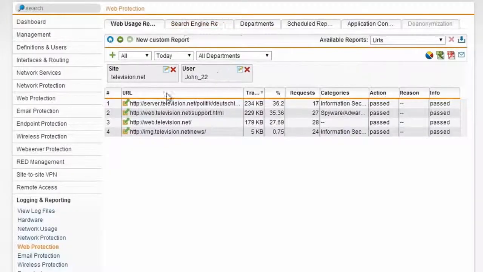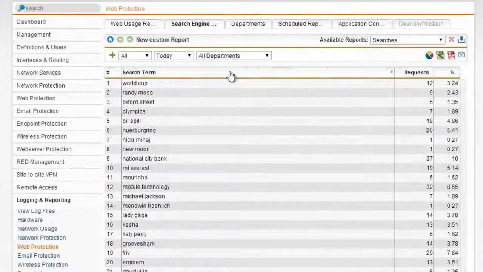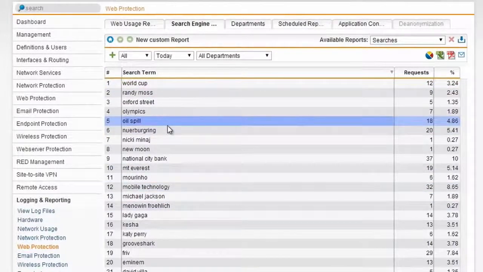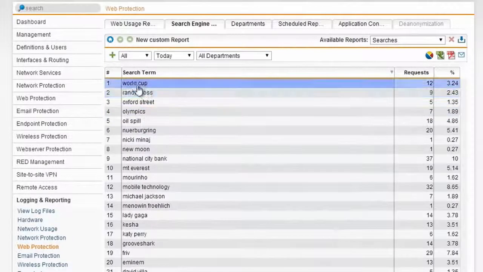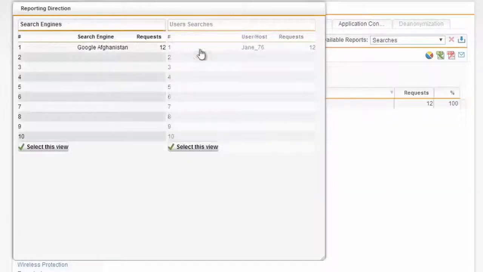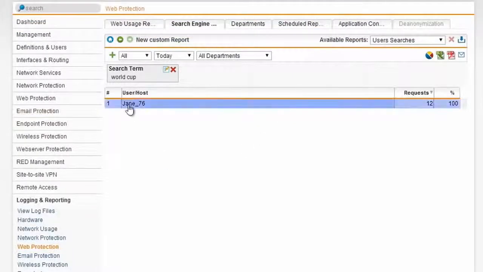We also offer some very interesting reports that allow you to audit your security policy. For example, search engine reporting shows you exactly what people have typed into common search engines like Google, Yahoo, and Bing. In this case, I can see that World Cup was searched for 12 times today. Clicking on it allows me to see which users it was, and in this case, Jane76 is the culprit.